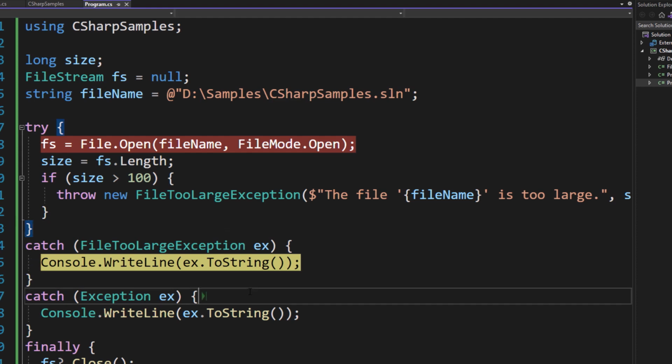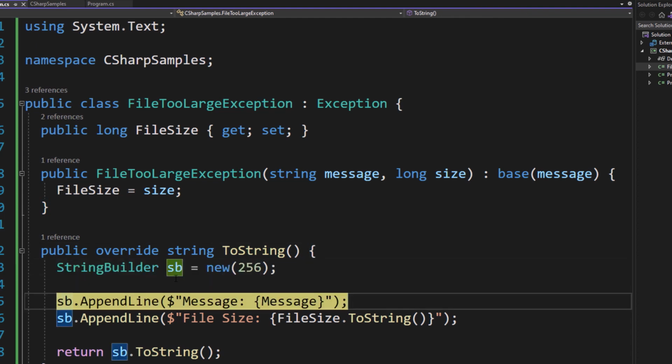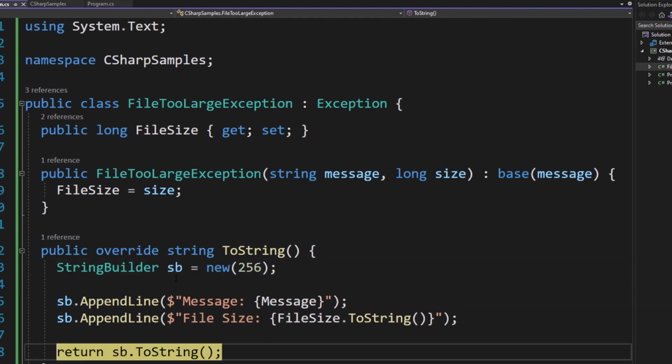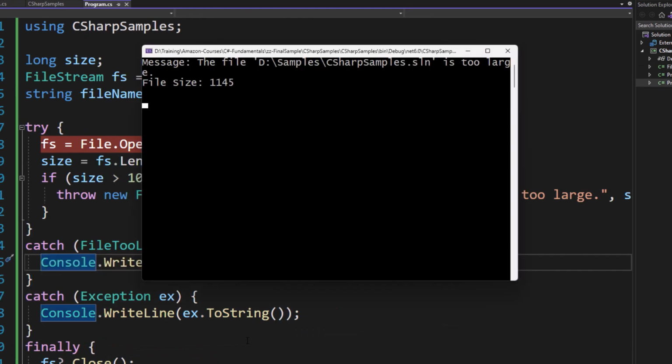Then when we call the ex.toString, I'm going to actually press F11 to step into that. We can see that our toString is running. We're building the information from our message and the file size property. It returns that. And if we just press F5 and let it run, we now see our error message and our file size.